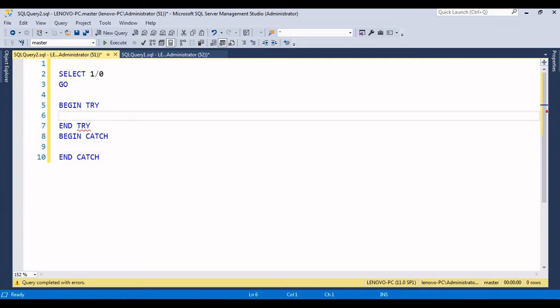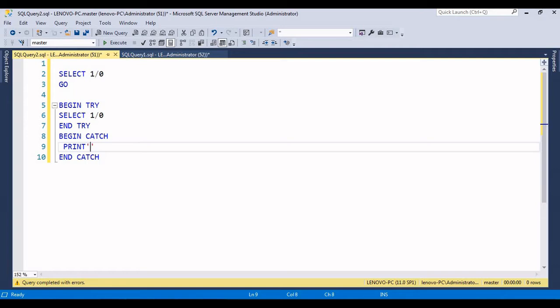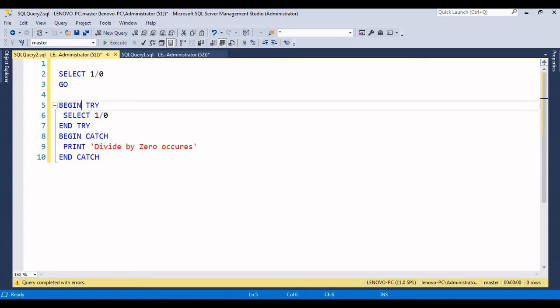For example, within this TRY block I am placing SELECT 1 / 0. In the CATCH block I am writing PRINT 'Divide by zero error occurs'. So manually I'm just hard coding an error message. I keep the code within the TRY block, and in the CATCH block I display the error message.